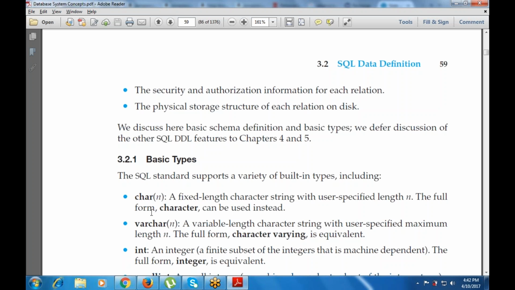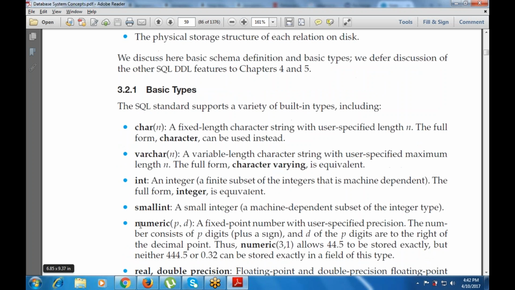That means character is equivalent to char, and character varying is equivalent to varchar. Yes, one is a char, one is a varchar. Next is int, a finite subset of the integers that is machine dependent, and the full form integer is equivalent.